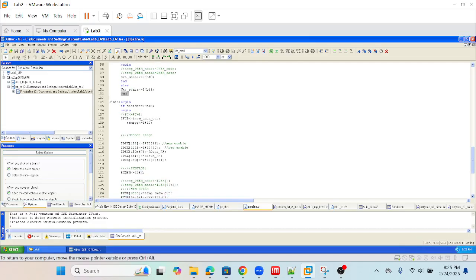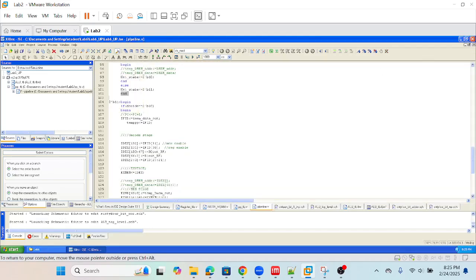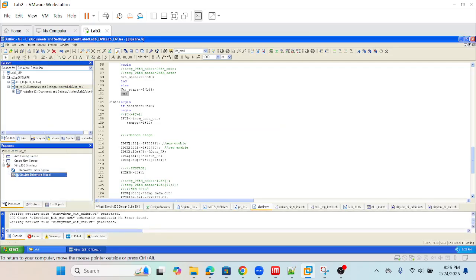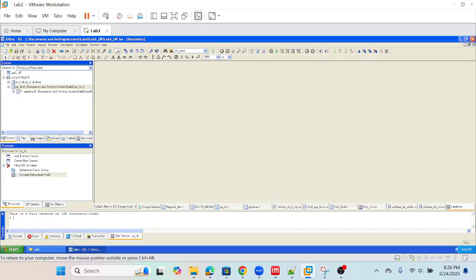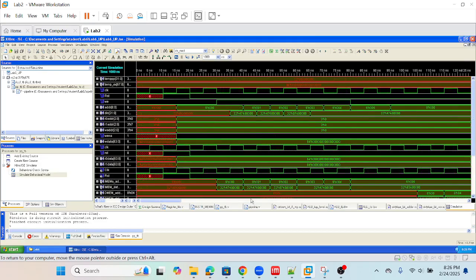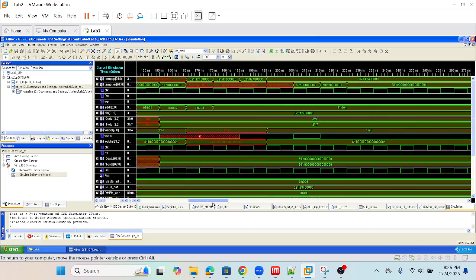So I will just simulate this particular thing. I will close this particular simulation, and I will just run this simulation. Okay, so this is the output I will be getting. I will walk you through what the input is, and I will explain the waveforms that we are getting.